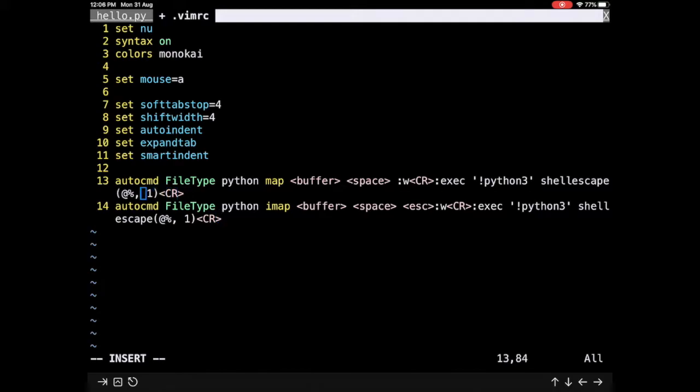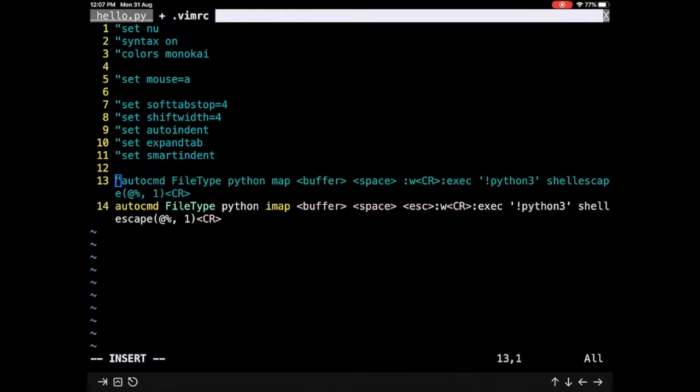Let me first go and comment out each of the lines, and I'll come back and then uncomment each of these and show what these do. So line number 1 is for line numbering, 2 is for enabling the syntax, 3 is a color theme which we'll install, 5 allows for mouse support, which can be useful in certain circumstances, 7 through 11 are used for indentation and tabbing and smart indent and so on.